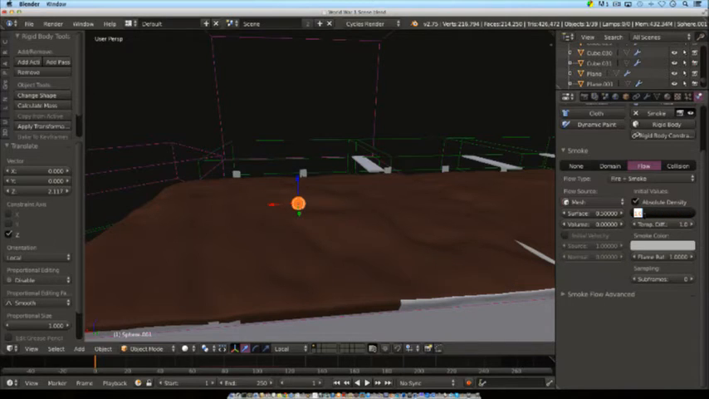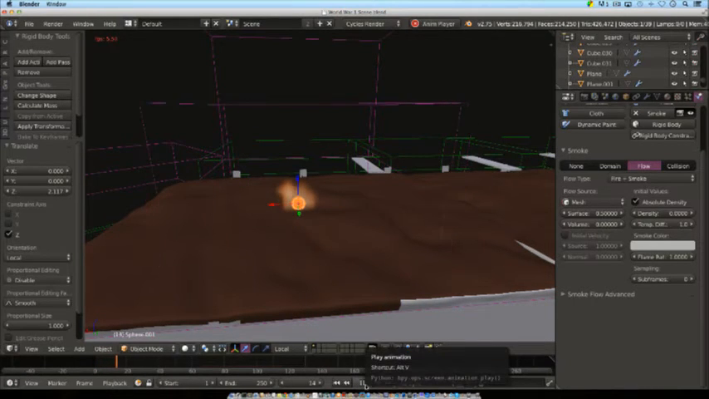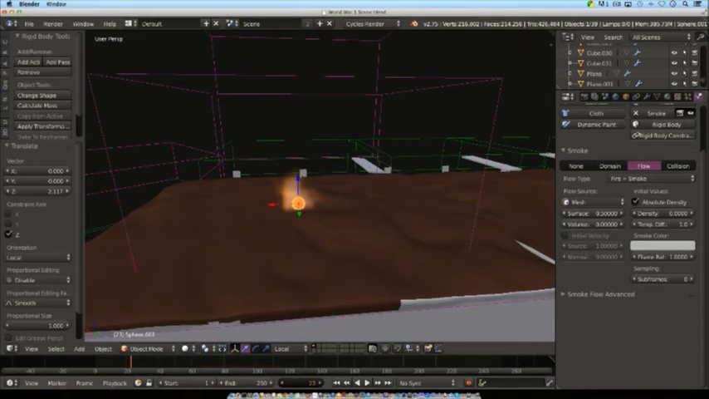So we're going to do the density first. Start out with 0 density, and we just get fire, not smoke. So I'm going to go to frame 65 when the explosion happens, and I'm going to add a keyframe. I'm going to go to frame 66, set this to 1, insert the keyframe. So in frame 65 we get nothing, frame 66 the smoke appears.